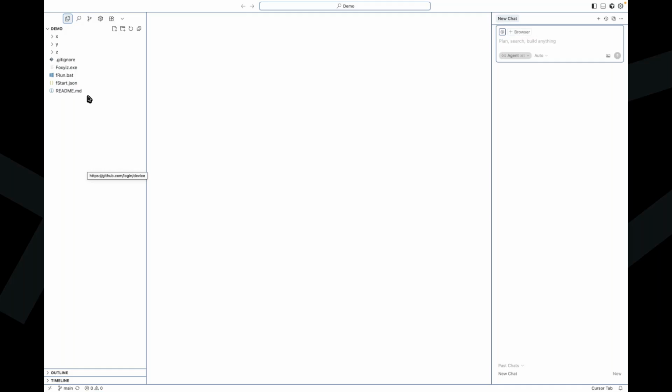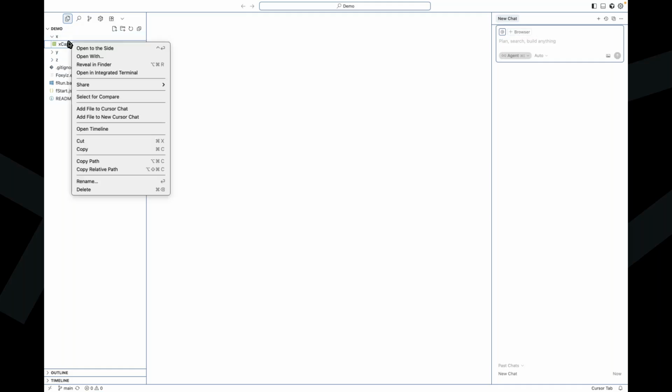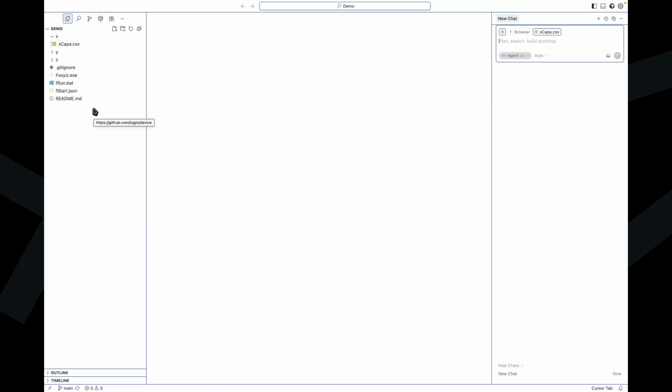First, expand X. Right click on the file, add to Cursor chat. Add file to Cursor chat. Correct. Okay. Expand Y. Right click on the entire Y folder.